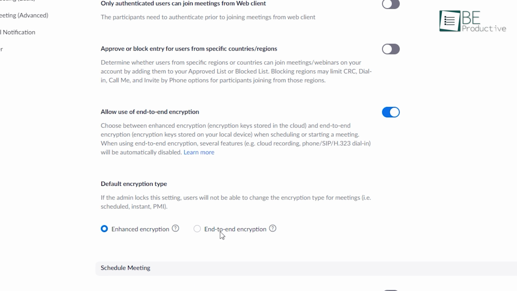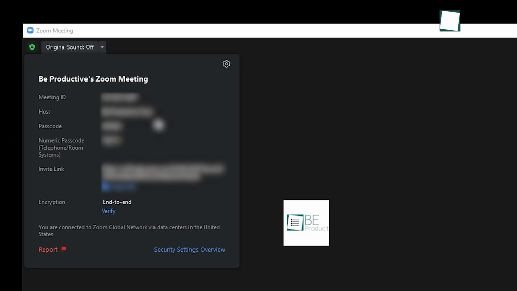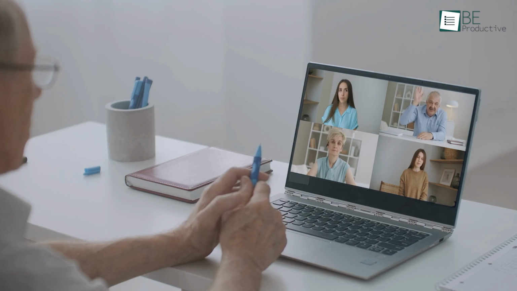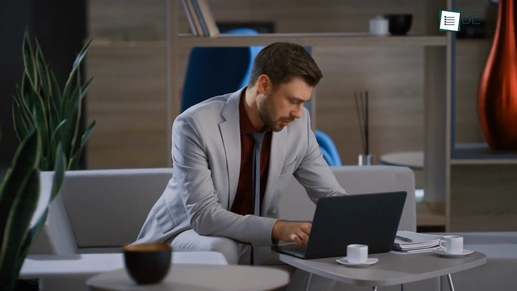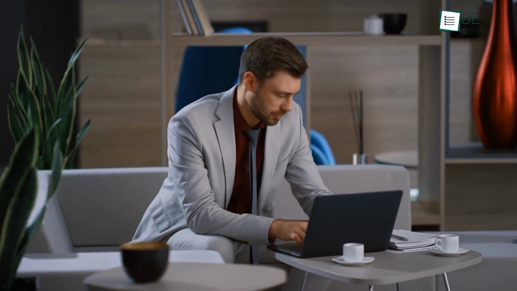Then under the default encryption type, select end-to-end encryption. Once enabled, you will see a security badge in your Zoom meeting. The only caveat is that every one of your meeting attendees needs to turn on this feature, but it's totally worth it when you're sharing something top secret. So that was all about our 7 useful tips to use Zoom like a pro.